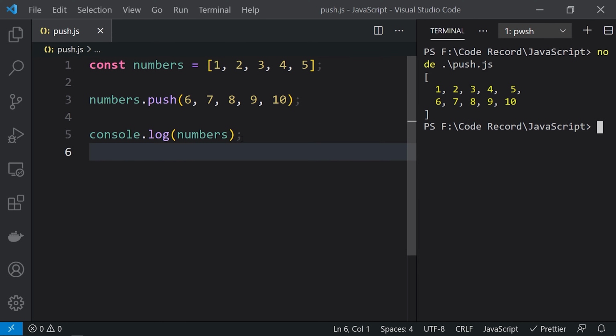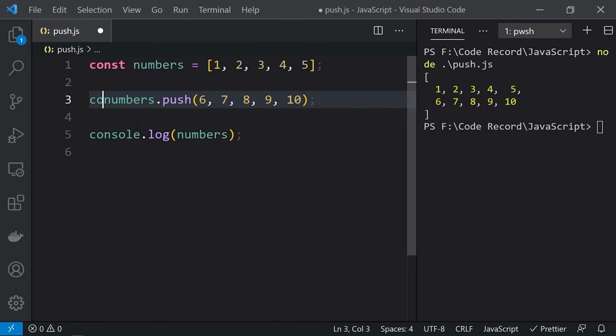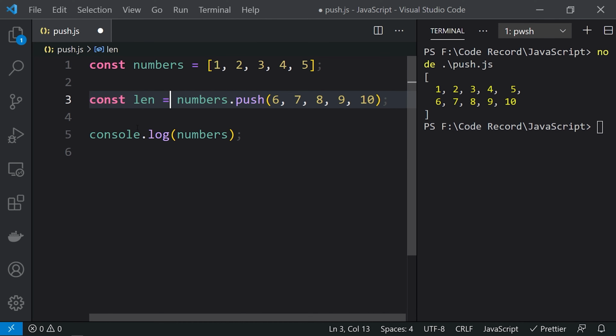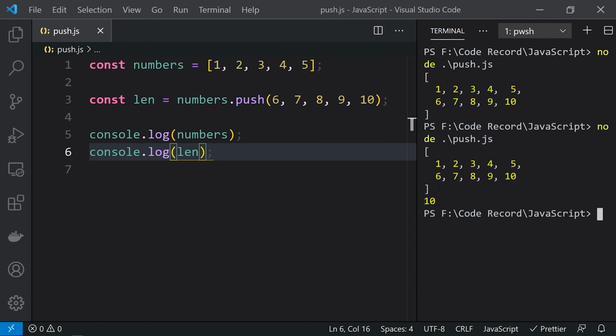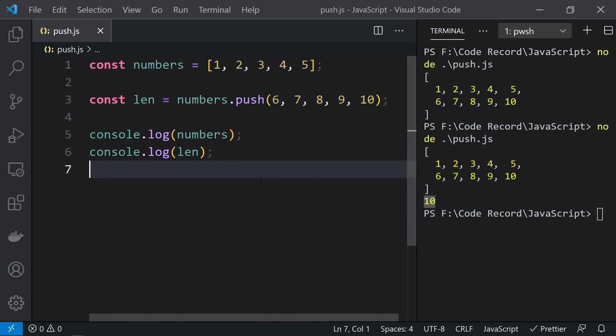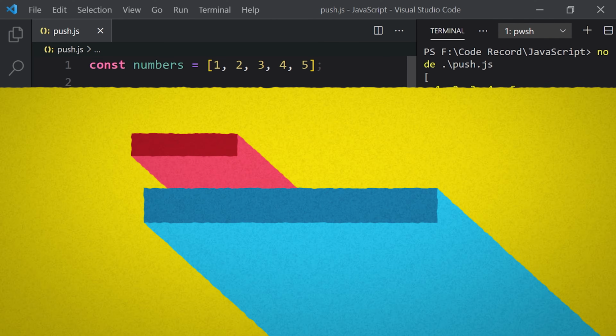So this way the data will be pushed to the arrays, and at the end this numbers.push will return the length of the array. So if we store this length over here, const length equals numbers.push, and if we print this with console.log and run this again, here you can see that we'll be getting the length, that the length of the array is 10. So this way we can use the push method to add the elements into an array.